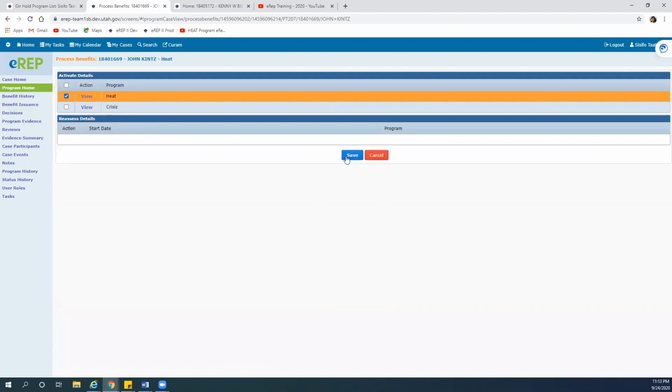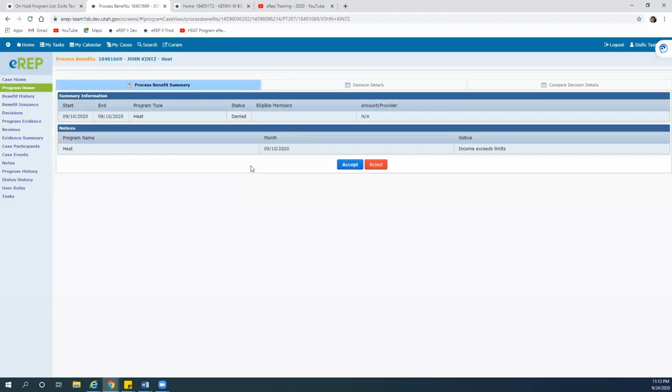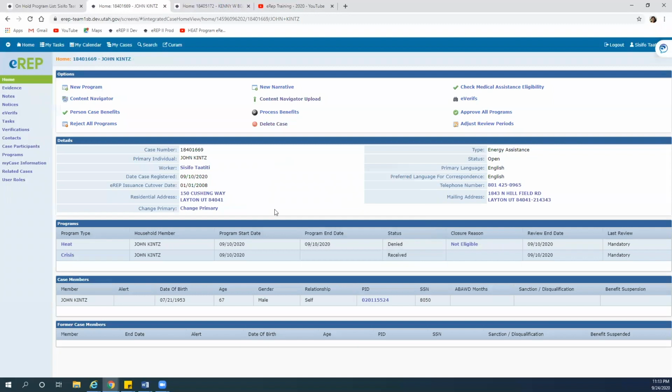For heat only. Disregard crisis for now. We'll talk about crisis later. All right, so here on the summary information, it'll tell you that the status is denied, and that's exactly what we want. So go ahead and accept it. Okay, so now you'll see that the heat program has been denied and the closure is they're not eligible. And so there is no auto task or prompt for the editor to go in and check these. It doesn't even pop up on the on hold program list like it did for the approvals.